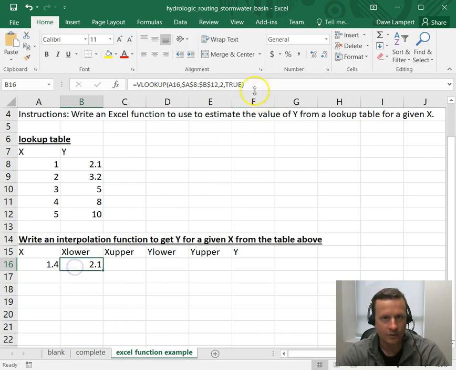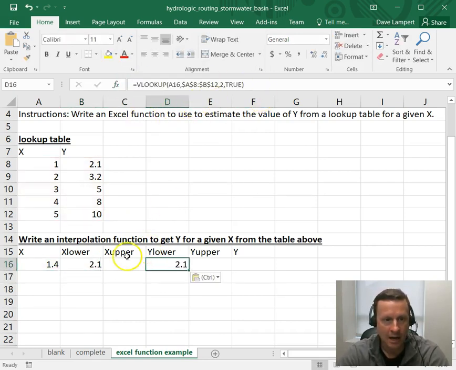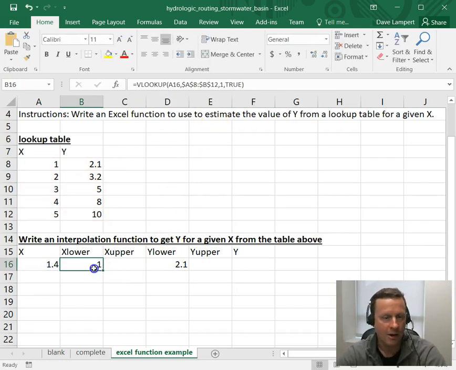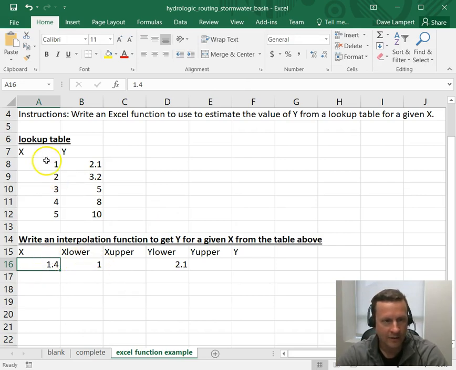All right, so I can use this exact same formula here to grab both the x and y lower values. So I'm just going to copy the whole thing and dump it in there. And now I'm going to make this first one the first column and the second one the second column. So now I put an x value here, and it's going to give me the lower bounds for x and y in these two cells.